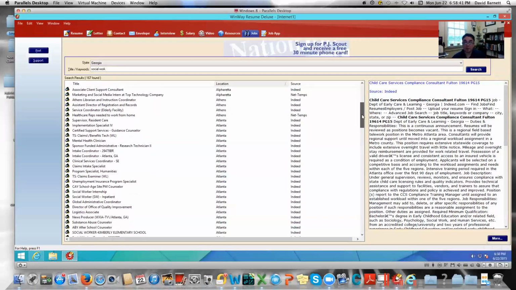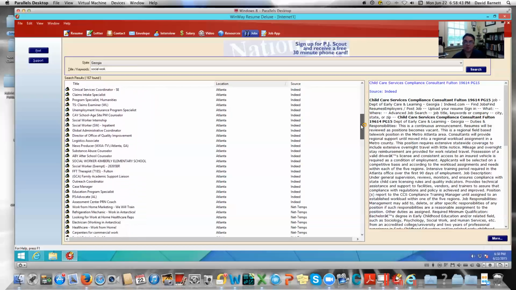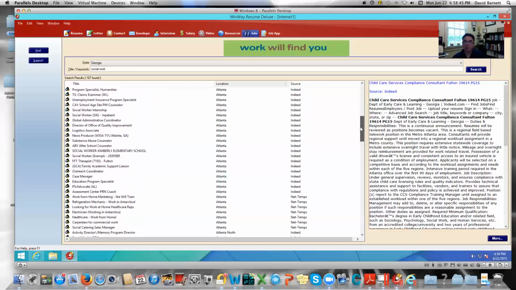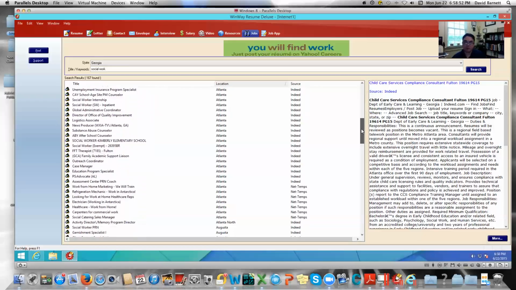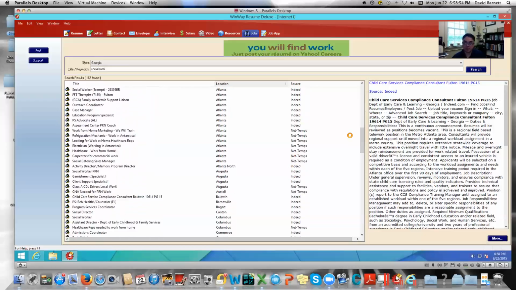And keep in mind, all these jobs are currently available, and people are saying there's no jobs out there. There are tons of jobs out there. You just have to know how to access them and resource them. And you have to be willing to move to those jobs if they're not in your service area. NetTemps will show things as well.